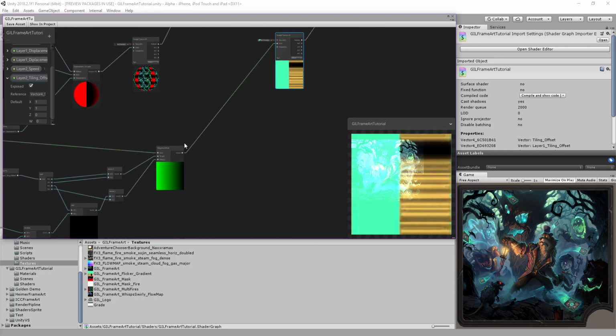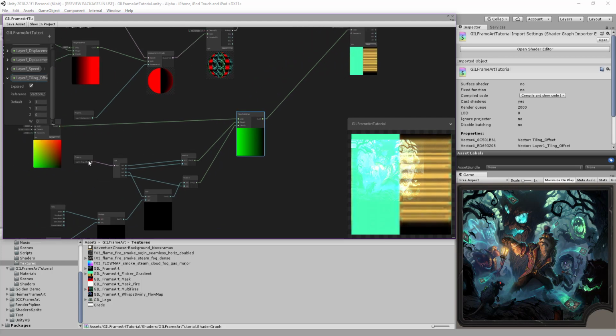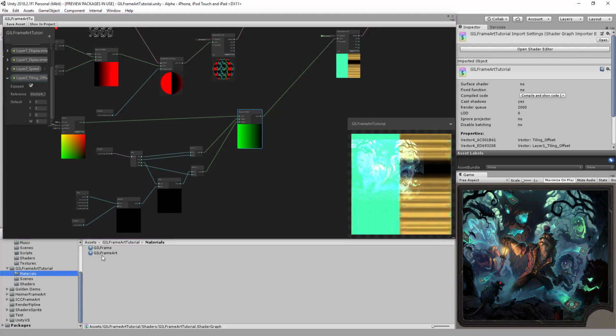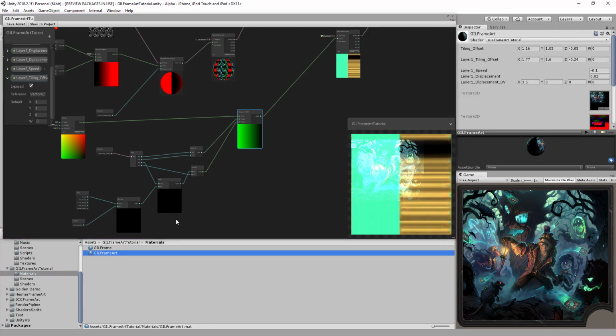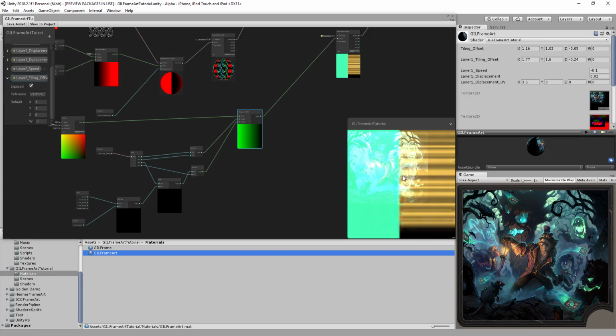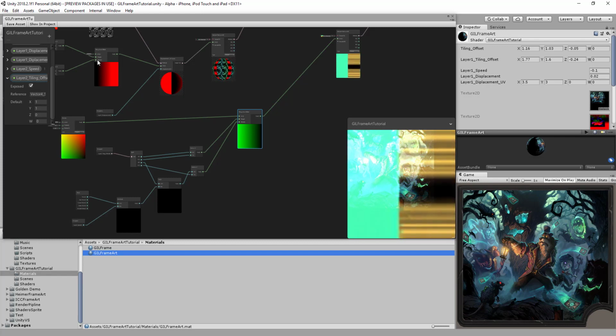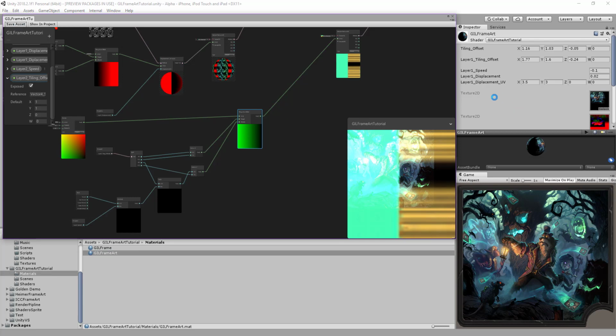Okay, so what are we going to do? We're going to use those parameters, which we expose to the material. So let's select the material. I can zoom a little bit over here. Let's save it first, to look at the modifications here.